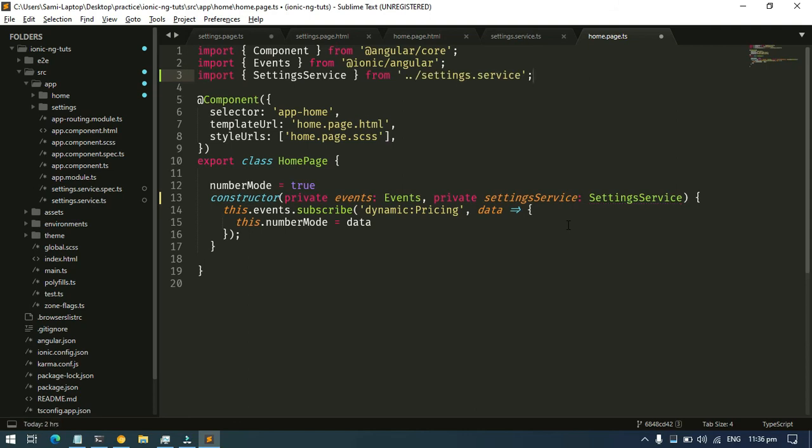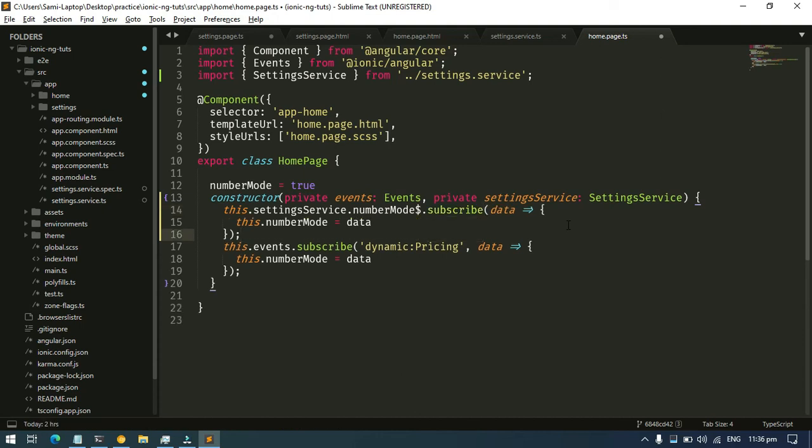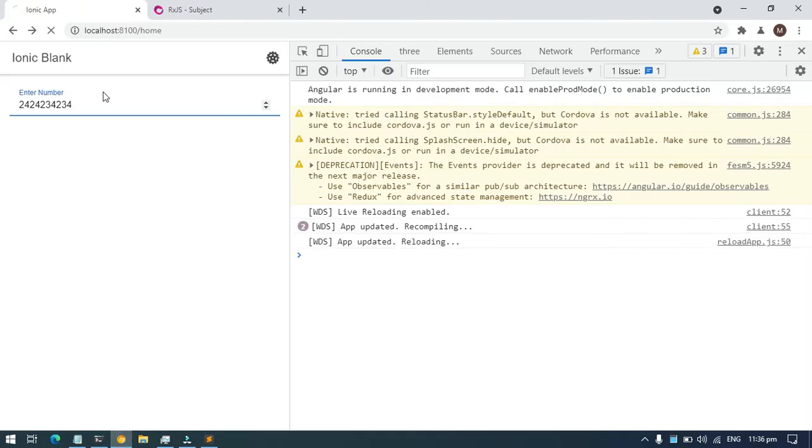So let's import our setting service here, and then subscribe to the observable, and we're going to update the local property number mode. And let's remove this unnecessary code and let's see the changes.